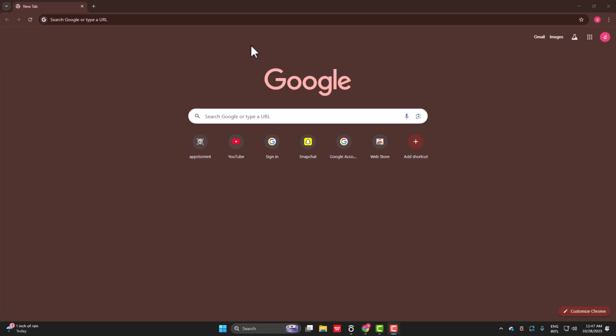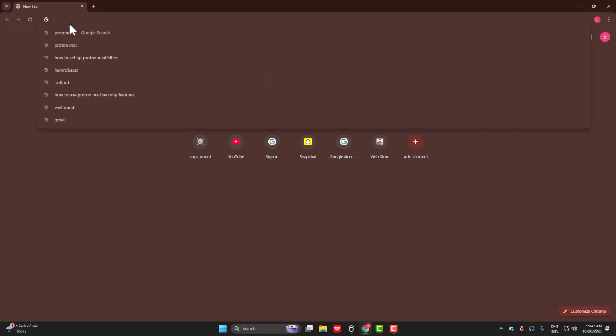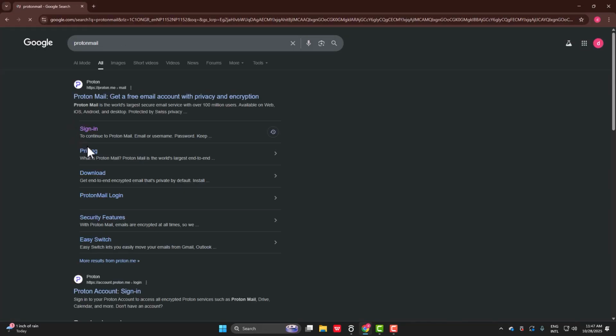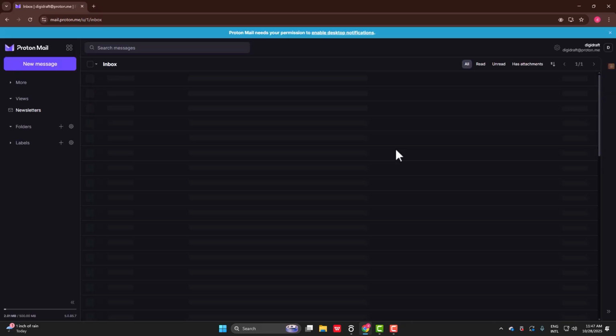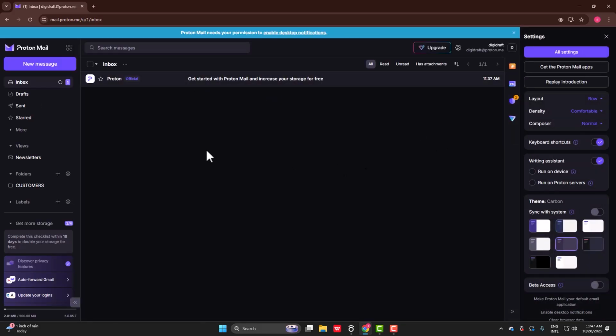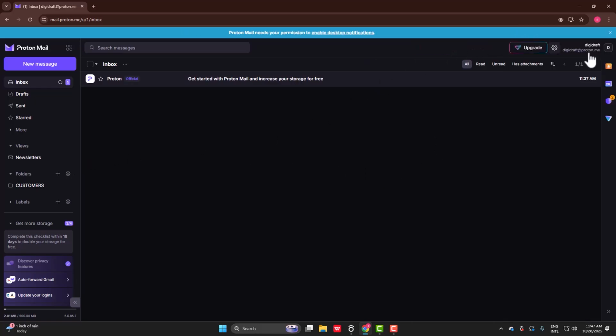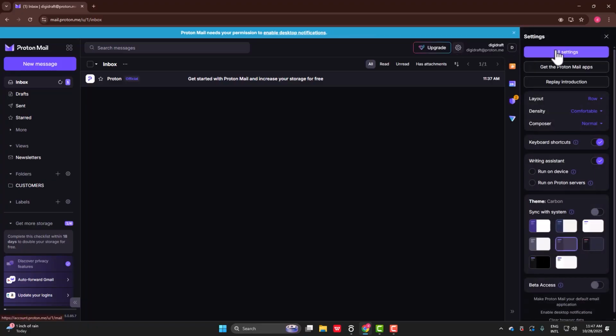First things first, all you need to do is simply go ahead and search for Proton Mail on any browser that you prefer using and click on sign in. Once you've done that, make sure that your account is logged in into Proton, and now all you need to do in order for you to go ahead and set up auto reply is click on this settings or gear icon on the top right and click on all settings.